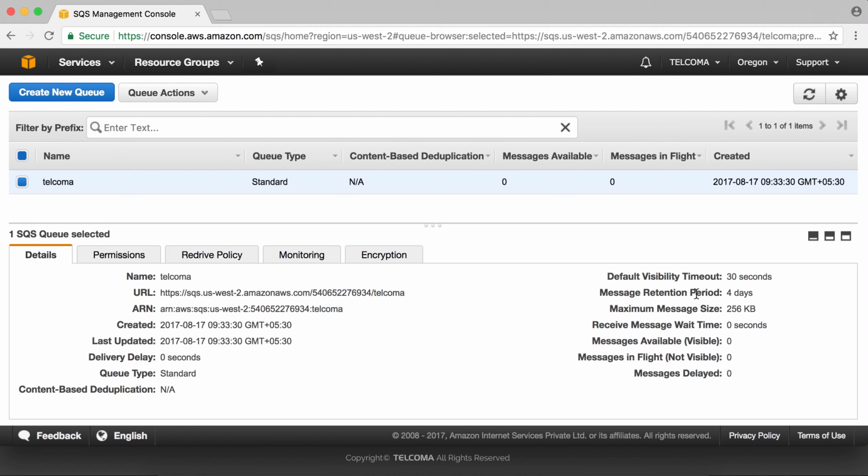Message retention period is 4 days. These are the questions normally asked in the paper. So default visibility timeout 30 seconds. Message retention period is 4 days. We have a maximum message size of 256 KB.